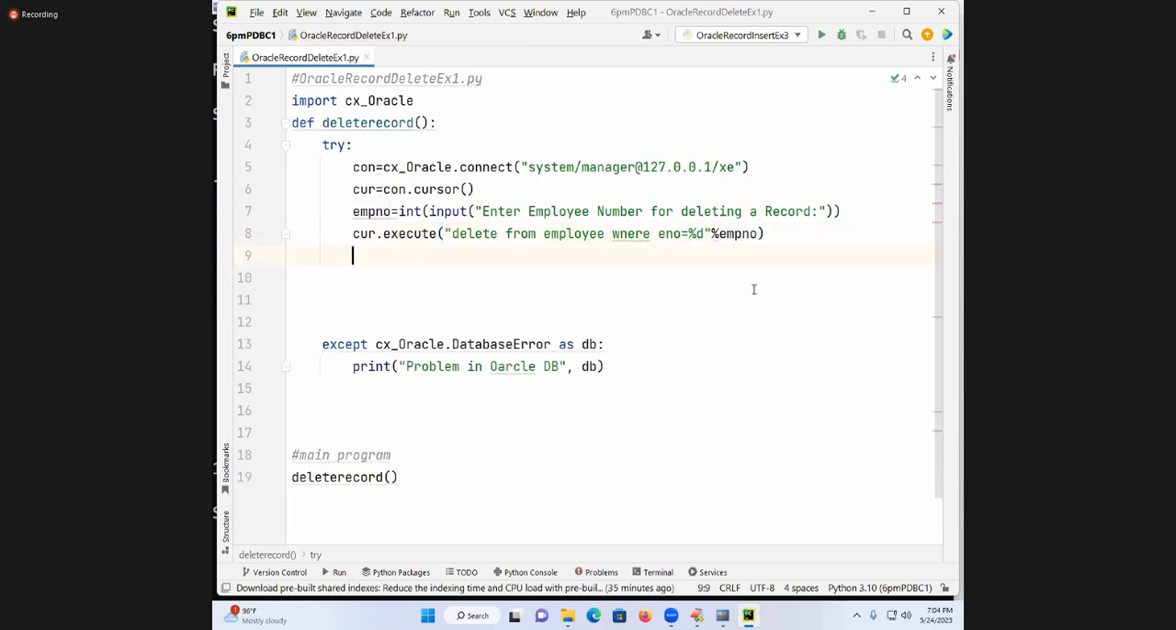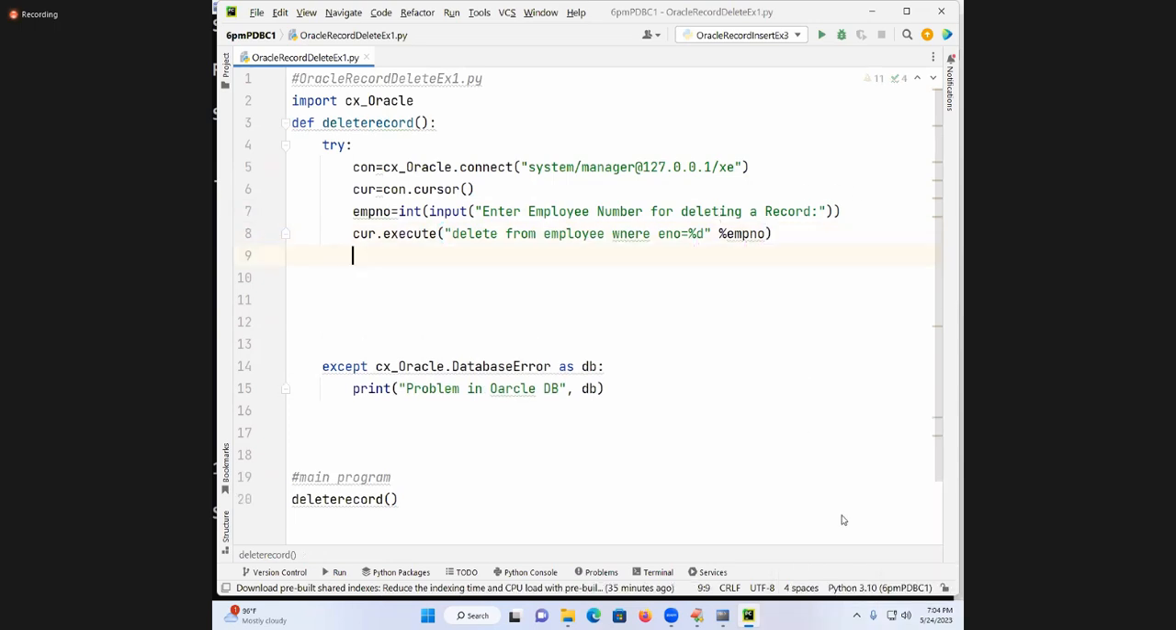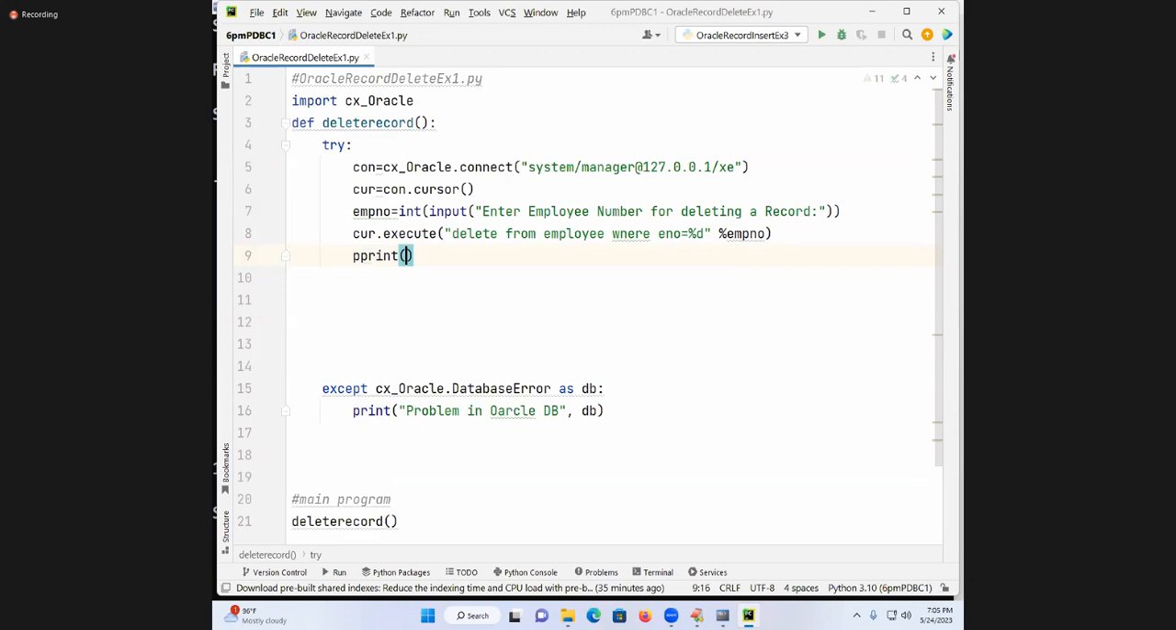EMPNO. Are you following? I'm passing it directly here, and this EMPNO is passing to this place. Next, what will I say here? That EMPNO may be present, may not be present, right? What is happening? You see, print off. I'll change the code after a few minutes. Record deleted.